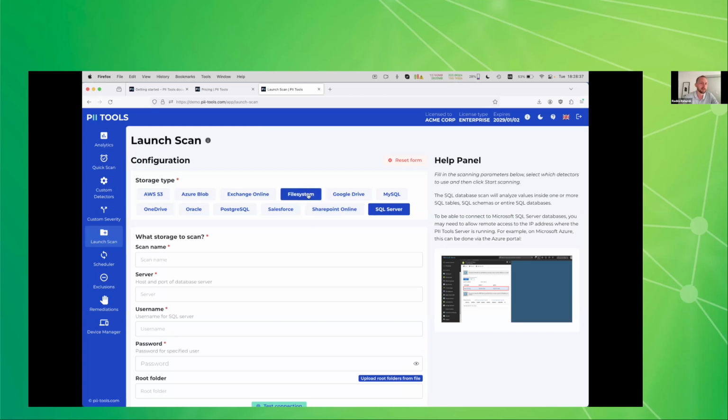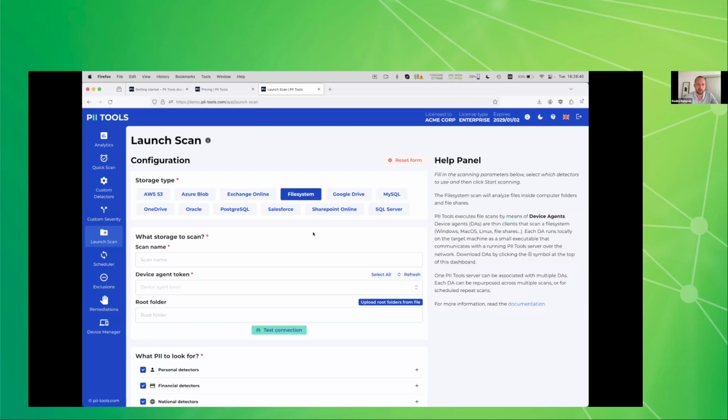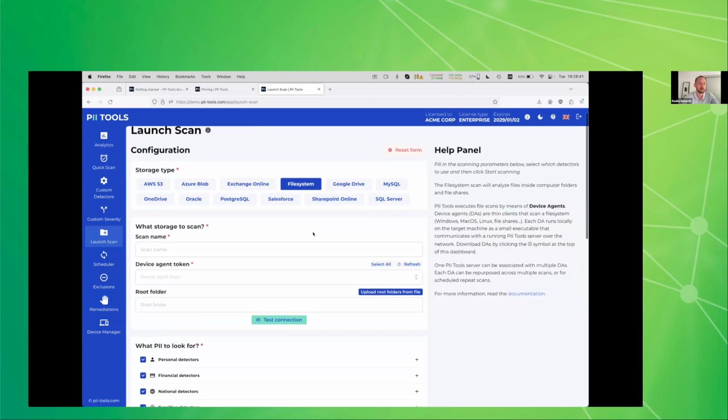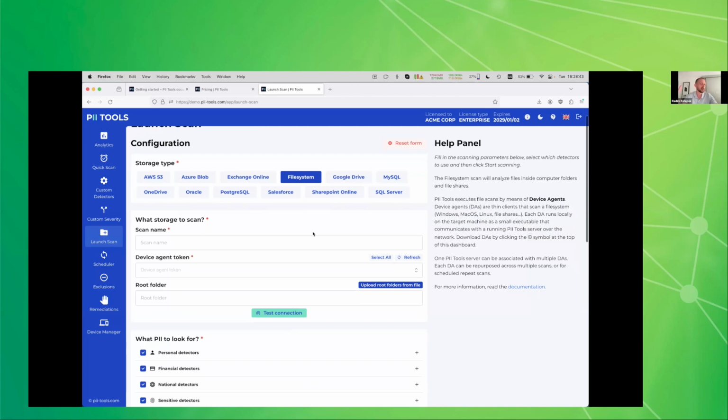Let me keep it on the file system as an example, but the setup is very similar. So what I'm showing now is pointing PII tools to one data source, and then PII tools will go scan all of it. Again, scalable, just like Shane said.